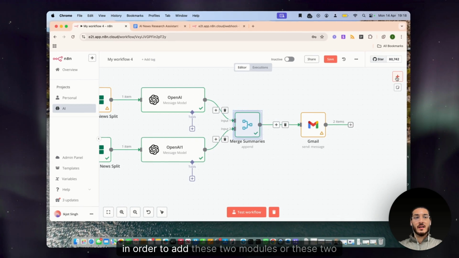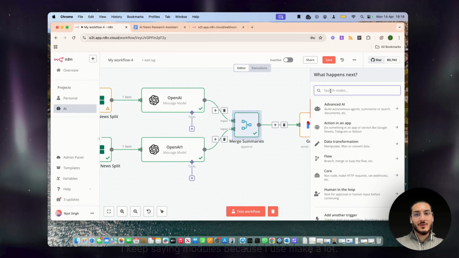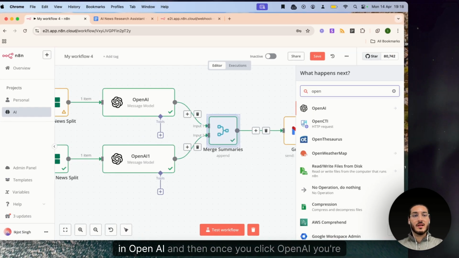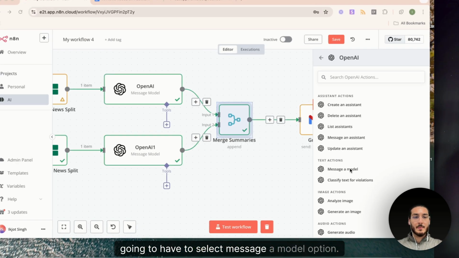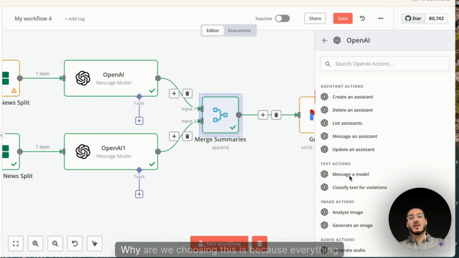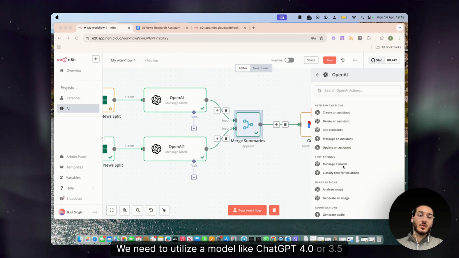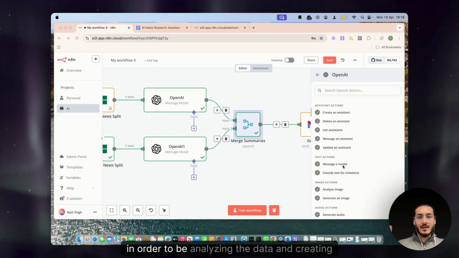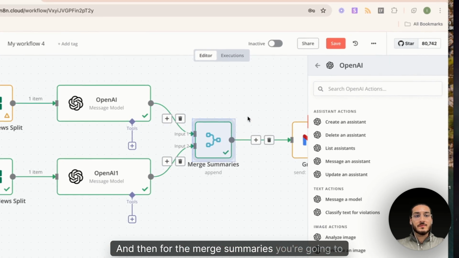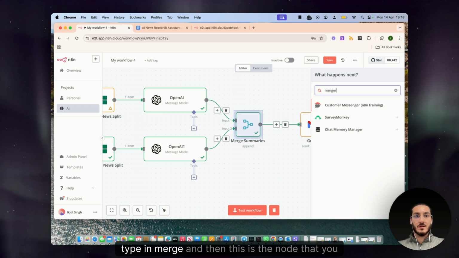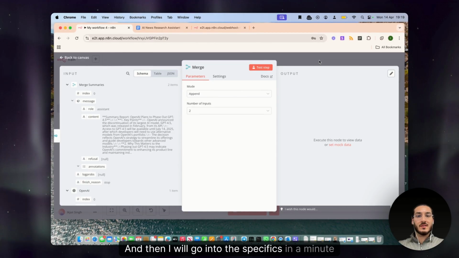And again, in order to add these two nodes, I'm sorry, I keep saying modules because I use Make a lot, so these are the nodes. You're just going to type in OpenAI, and then once you click OpenAI, you're going to have to select the message a model option. Why we're choosing this is because everything else is irrelevant. We need to utilize a model like ChatGPT 4.0 or 3.5 in order to analyze the data and create these reports. And then for the merge summaries, you're going to type in merge, and this is the node that you would use, and I will go into the specifics in a minute.